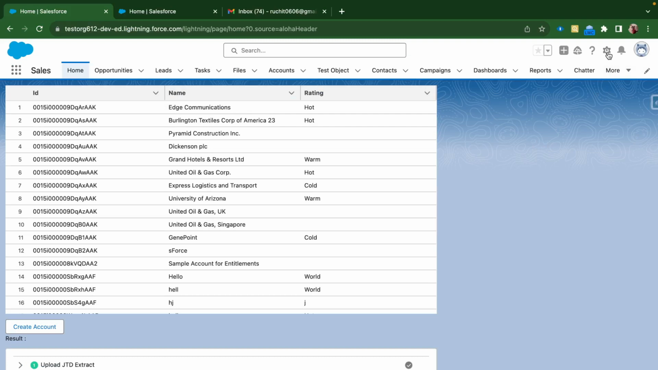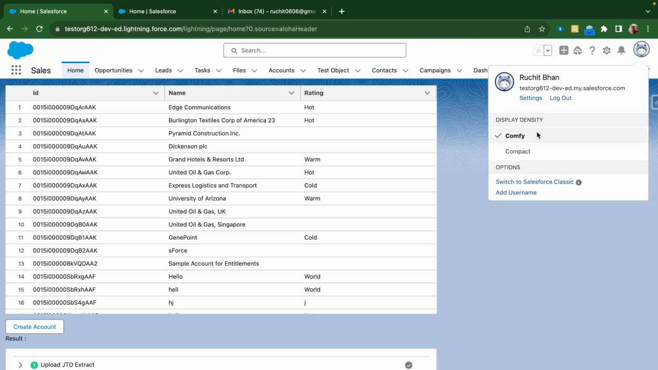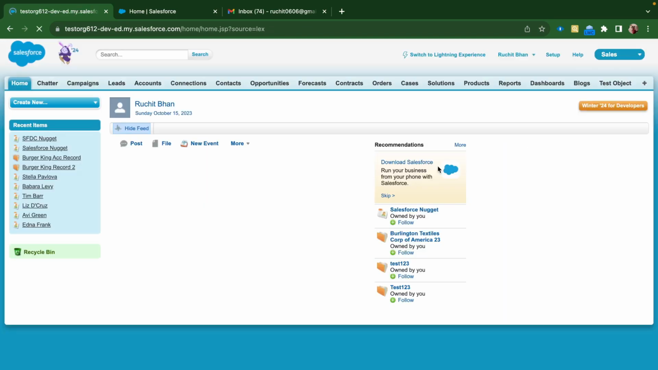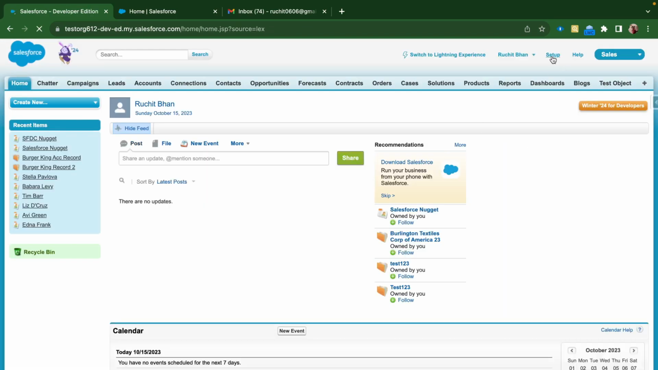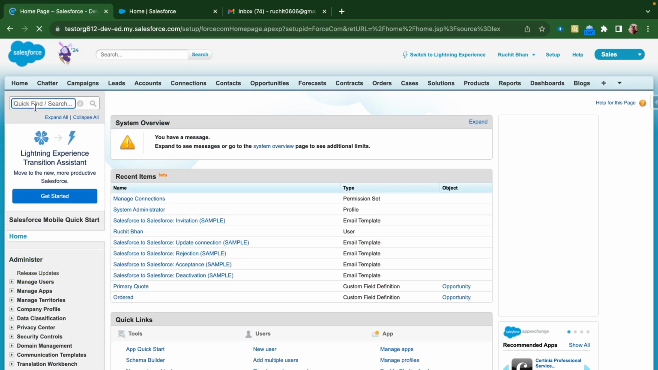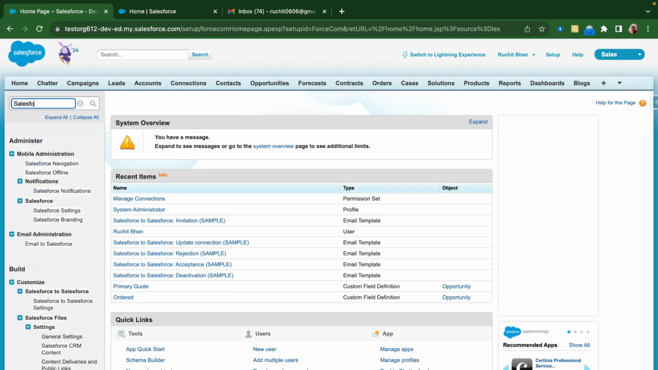Before I go to the setup, I'll just let you know we need to do all the setups in Classic, because in the Lightning setup page you won't be able to find that Salesforce to Salesforce connection tab. So that's why I need to go to Classic, and there we need to do all the setups. If I go to setup, here you need to type Salesforce to Salesforce.